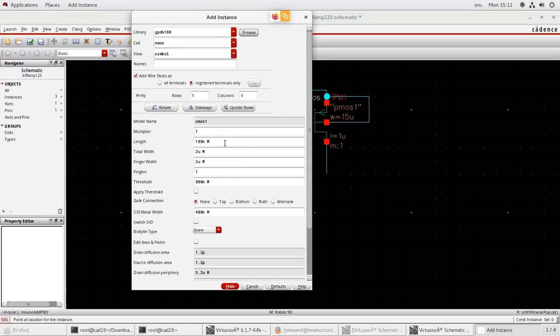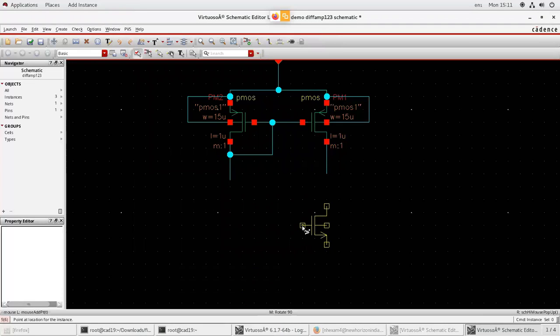Here, change length to 1U, and width to 3U, 3 micrometer. After that, place it like this so that the source is downwards. Place one transistor like this. If you place another transistor like this, the source is at the top side. If you want the source at the bottom side, you have to click sideways.